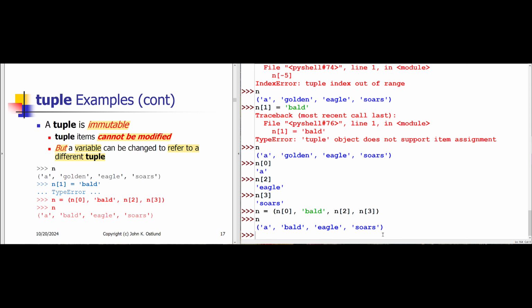So technically speaking, I did not modify the original tuple that n was referring to, but I have modified the variable n now to refer to a totally different tuple, which was built using pieces of the original tuple n. So even though technically a tuple is immutable, you can sort of fake it by copying and pasting pieces of the tuple into a brand new tuple.